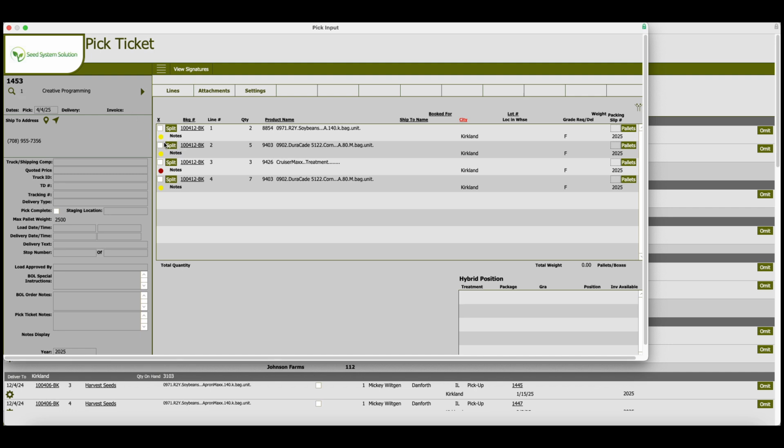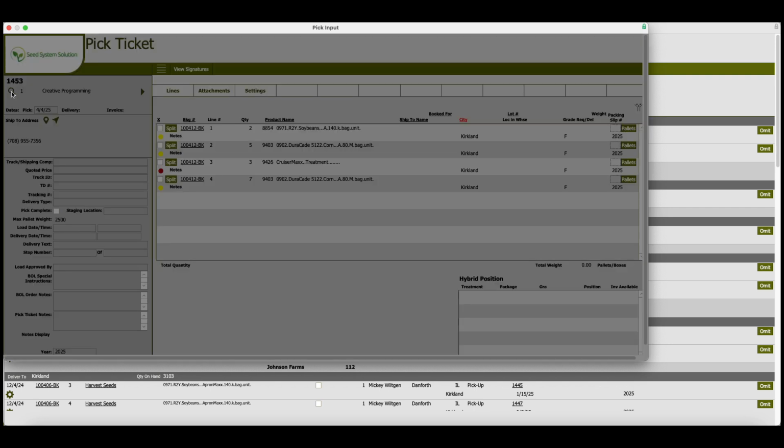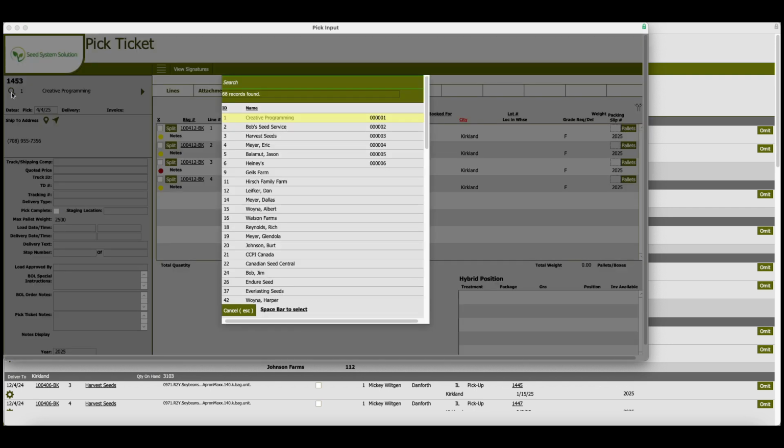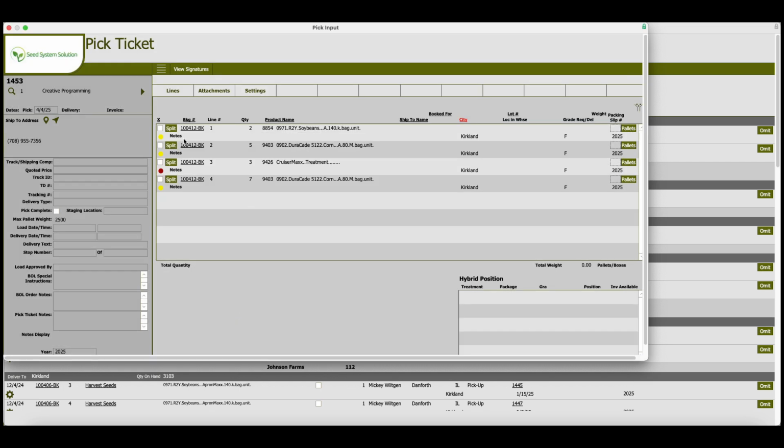You may see a few color options here on the pick ticket. From your pick ticket, if your customer has not already been selected, you can select the customer using the magnifying glass, and it will pull a list of your customers. Once a line has been assigned to a pick ticket, the customer cannot be changed. Your pick date is going to pull automatically. Your delivery date and invoice will not populate until the delivery ticket has been printed and your invoice has been created.